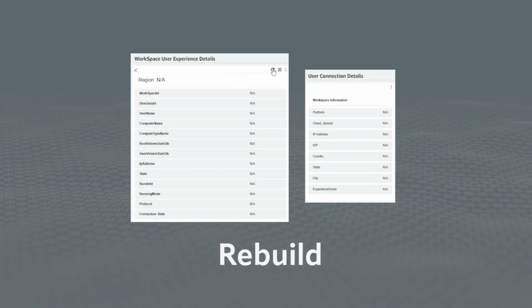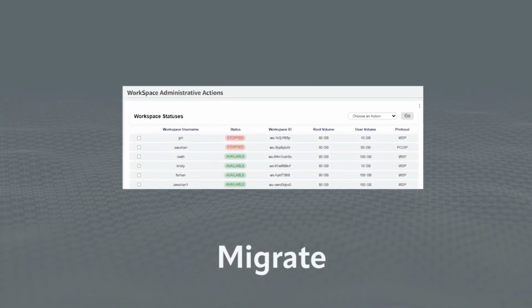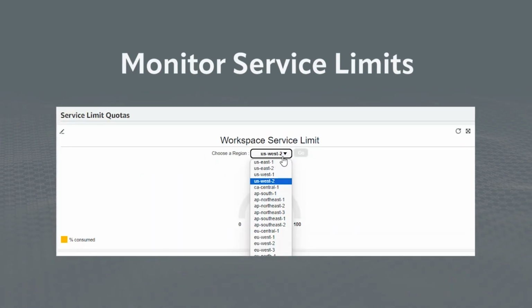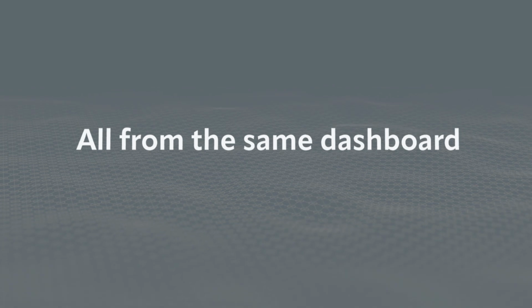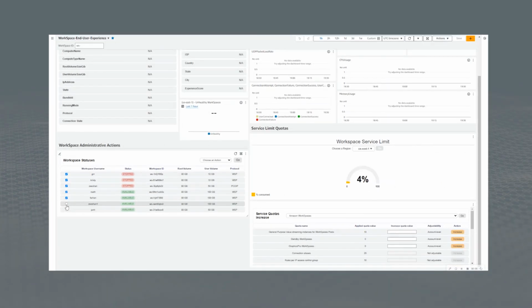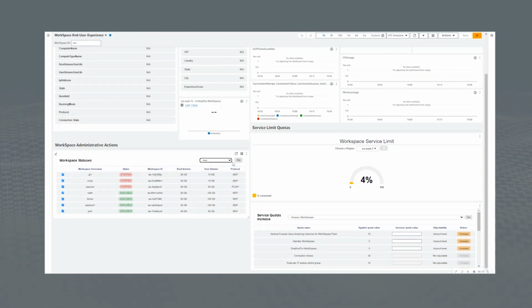Seamlessly reboot, rebuild, stop, start, or migrate a workspace instance to a different region with just one click. You can even monitor your workspace service limits or take action to increase quotas, all from the same dashboard. Save time by performing actions against multiple workspaces seamlessly from our single pane of glass.